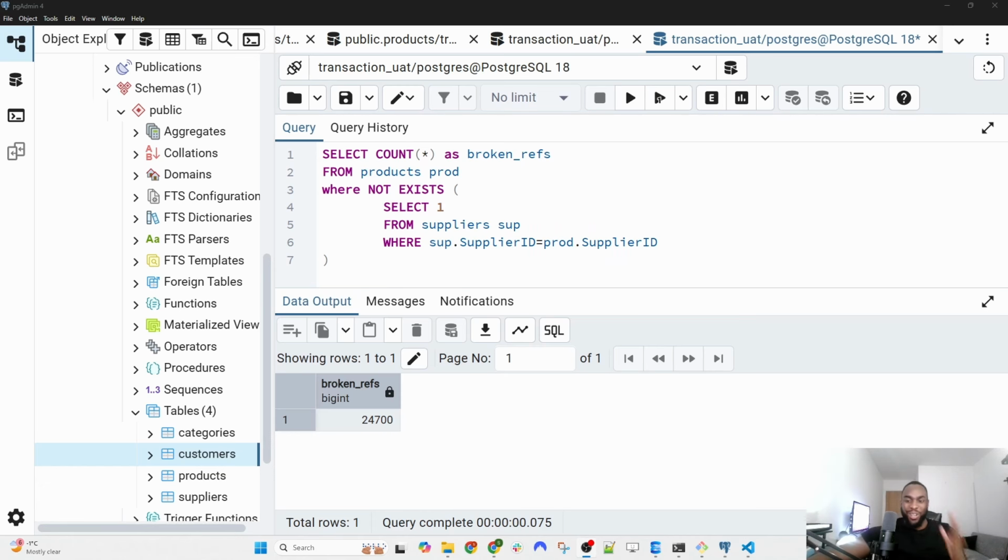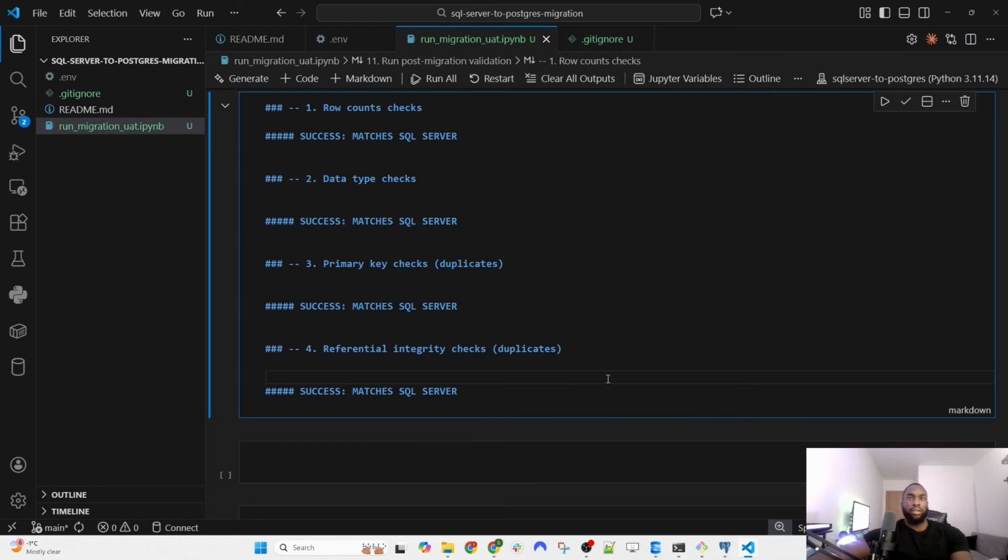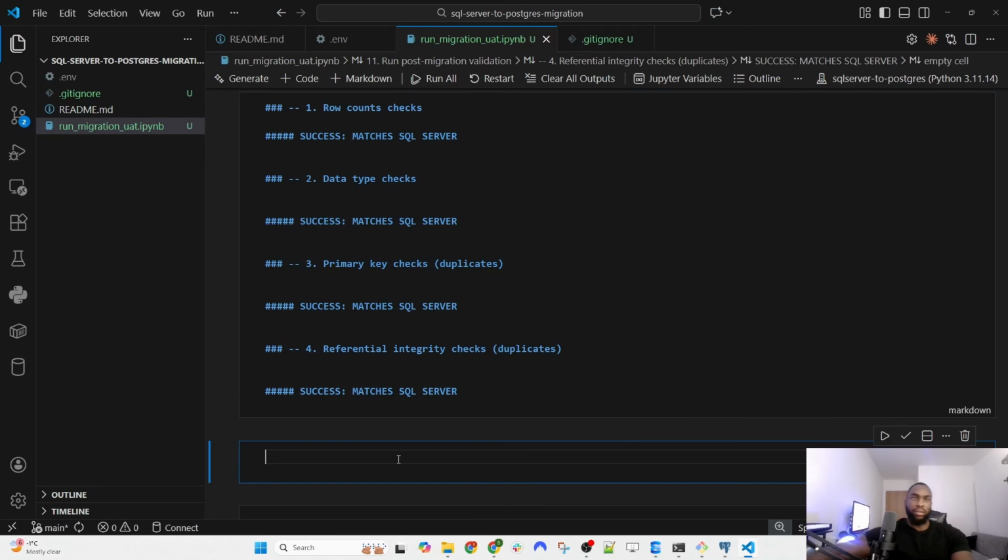Now, let's get to the fun part. Let's actually visualize our data, right? We want to create a bar chart to compare the row counts in SQL Server and Postgres. Now, we already know the data matches in both environments, but stakeholders are not going to be interested in just numbers. So let's capture this in a format that's visually appealing and communicates the insights much more clearly and in a polished manner, okay? So let's go back to our notebook. We're going to add in another markdown.